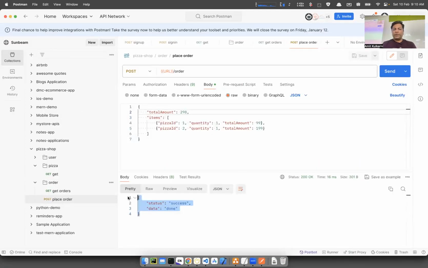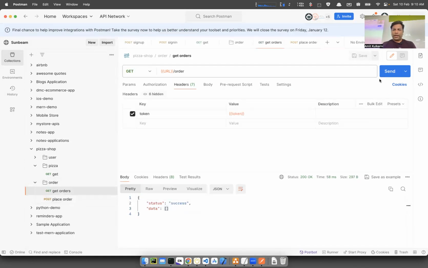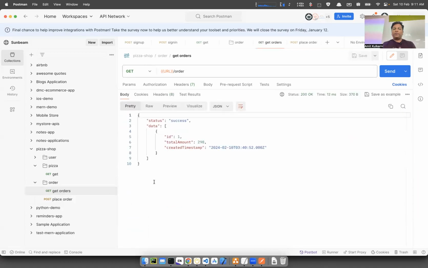The order got successfully inserted. If I go back and try to get my orders back, I should see one order is now placed. Do you see that? This is an order. This is the total amount, 298. How do I get the order details?